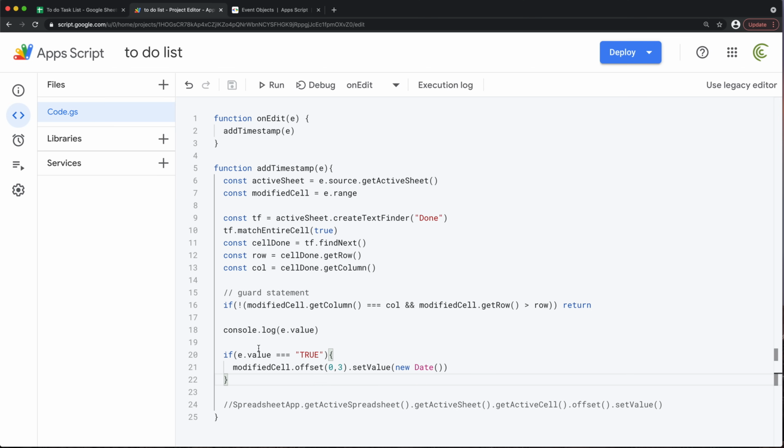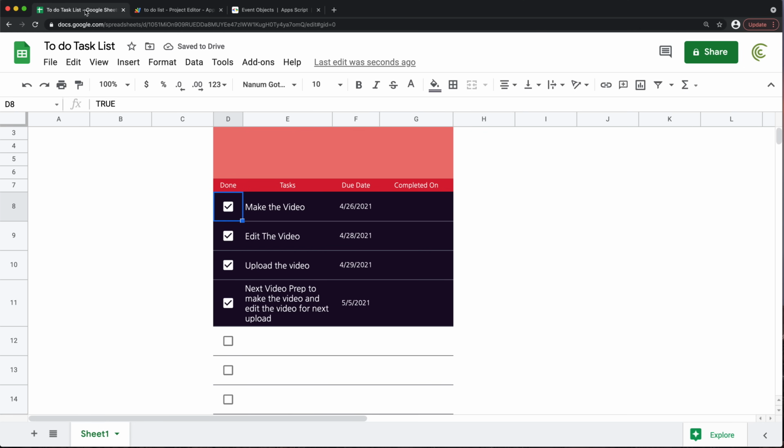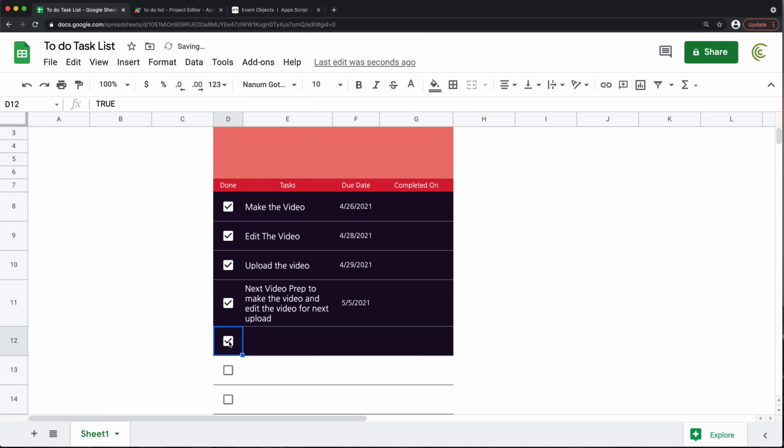Let's try this. So I'm going to save this, go back to my spreadsheet, check. Well, since I'm done with all of these, let's check this one. There it is. I got my timestamp here in this column. And as you can see, it gives me the date and the time here on the top. Here, it's just the formatting. It only gives us the date. Now you can have both.